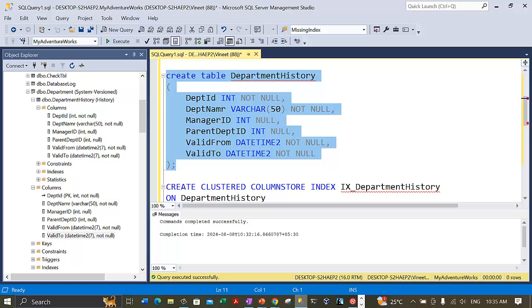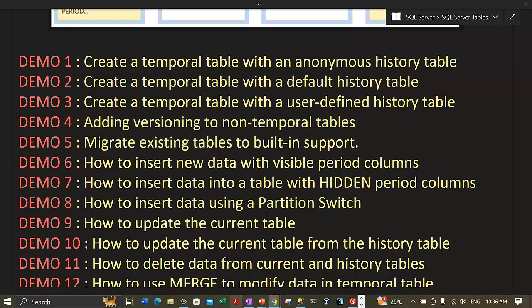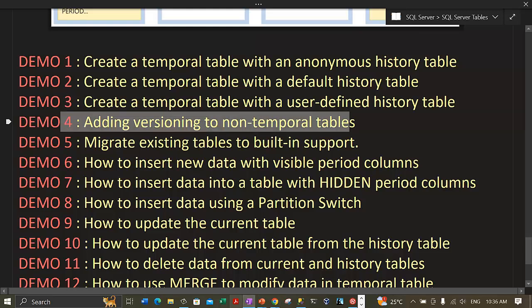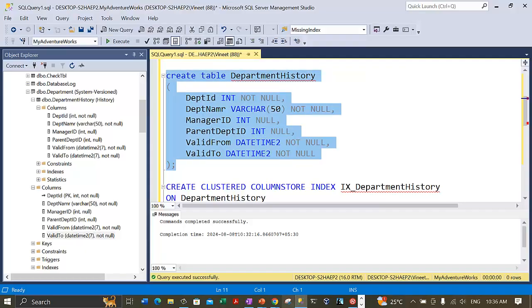Now let's come down to demo 4. Here we will add versioning to our non-temporal tables to make them system-versioned temporal tables. You can enable system versioning on an existing non-temporal table, such as when you wish to migrate a custom temporal solution to built-in support. For example, you might have a set of tables where versioning is implemented with triggers. Using temporal system versioning is less complex and provides other benefits.